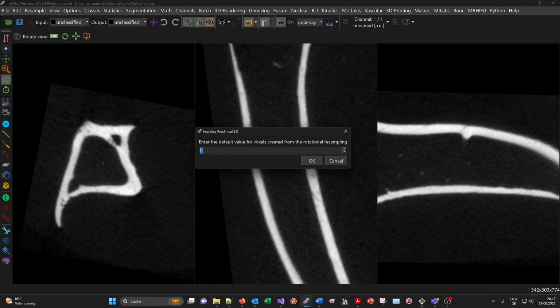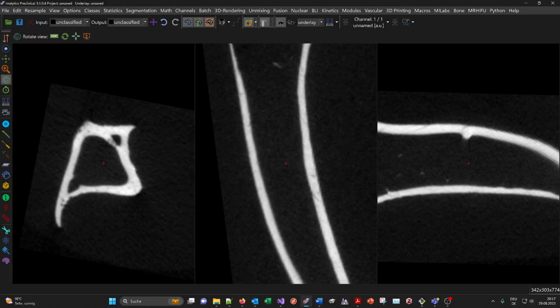And you can enter a value here, like -1000 in Hounsfield units. This value is for the values outside, because the resampling will pad some values on the outside because it has to use a rectangular shape for it. So I execute this. So now it's resampled.